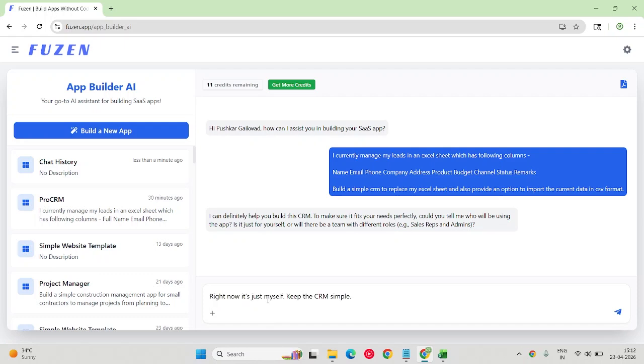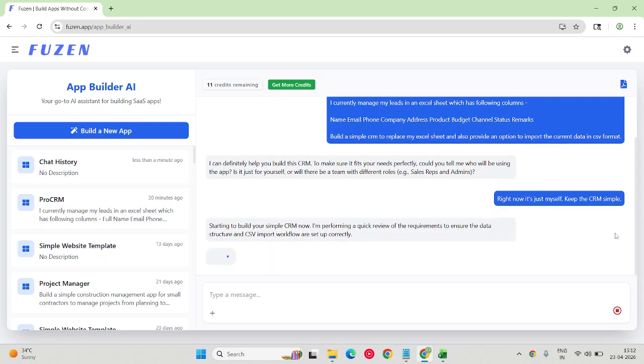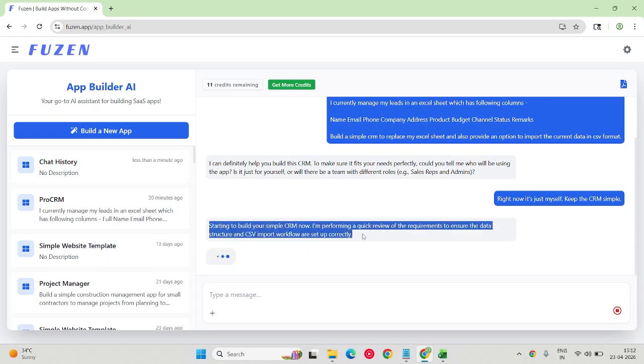And for this demo purpose, I'm just going to say, keep this CRM simple because this is a quick demo. So I don't want to create a complex CRM and make this video unnecessarily complex. I don't want to do that. So we'll just keep it simple. The purpose of the video is to show you how you can go from your Excel sheet to a CRM setup. So, okay, so now I think AI has started building a CRM for us.